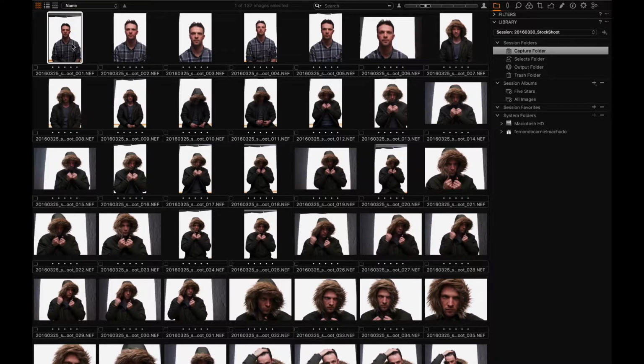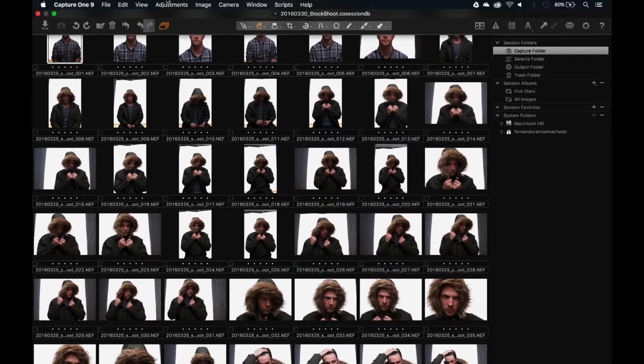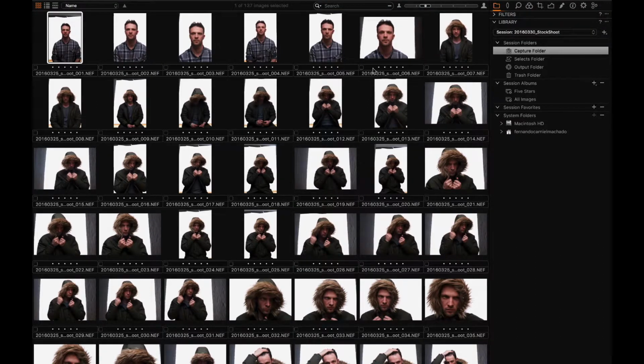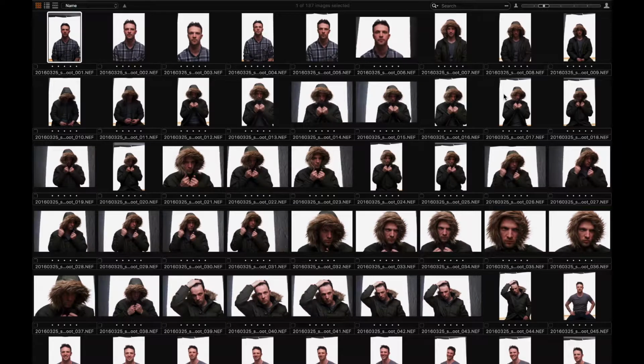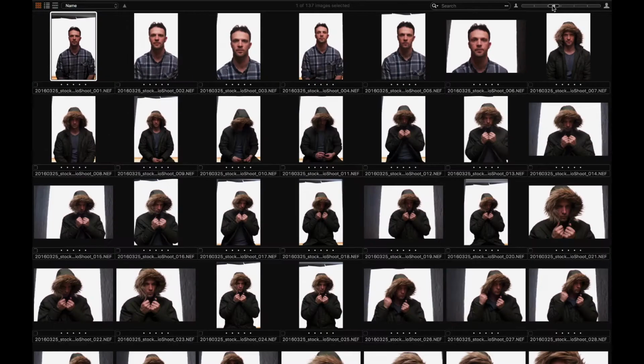I'll be doing this in Capture One, but the same star system can be used in Lightroom. Okay, so let's go ahead and do that. In Capture One, I actually made it full screen because at this point I don't really care about any of the adjustments here, so I'll get rid of all of my tools around the image. I probably want to make my thumbnails a bit larger as well, so I'll increase it a little bit so you can see better what's going on.